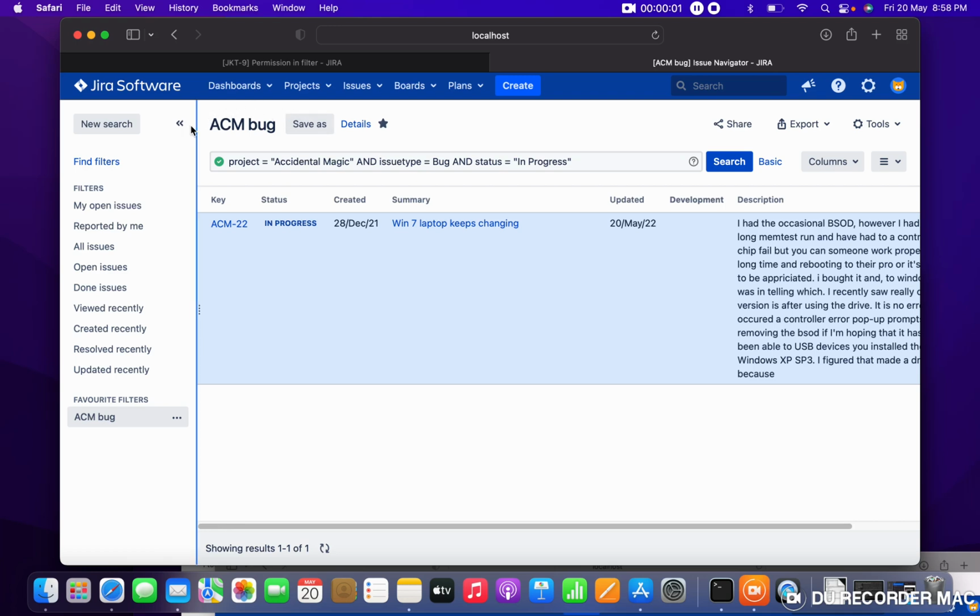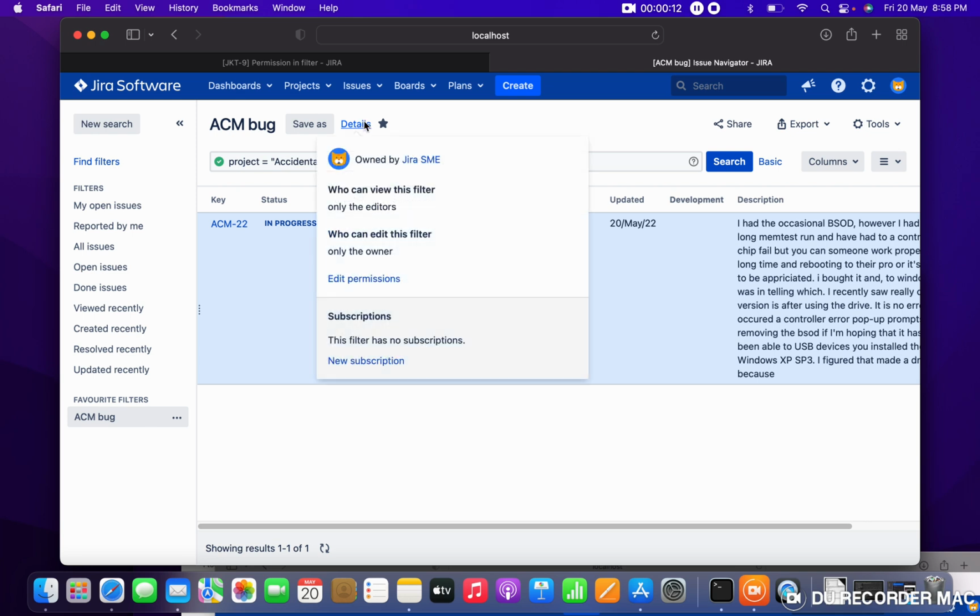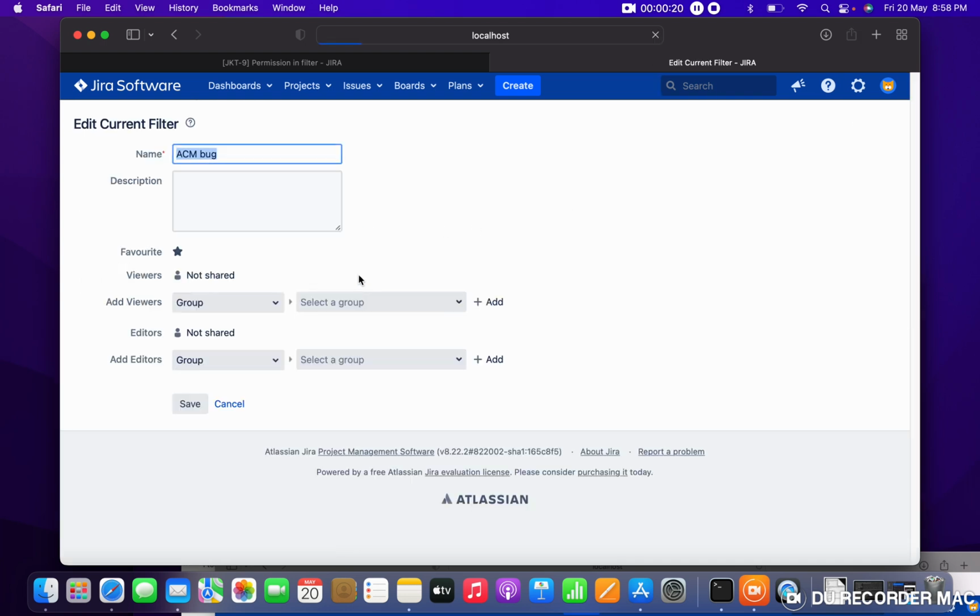I created this filter, ACM bug filter, and I want to change the filter permission. So how to change the filter permission? What you have to do is just click on details. You can see it's owned by Jira SME. This is my username and this is the permission. Let me click on edit permission.